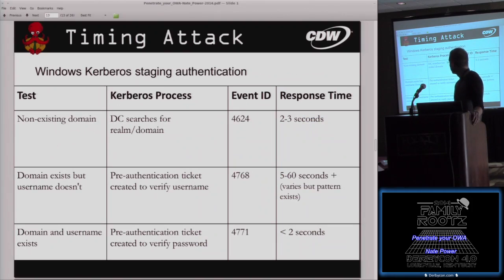So I had found with non-existent domains, when you're sending authentication requests and the domain doesn't exist, the response times were taking anywhere between 2 and 3 seconds. When the domain exists but the username doesn't exist, the response times vary between systems, but there's a pattern where it's a consistent response time. And then, of course, if the domain exists and the username exists, the response times were coming in under 2 seconds, but I'd say most of the time it's underneath 1 second. And a lot of the response times really depend on things like system resources and network latency.